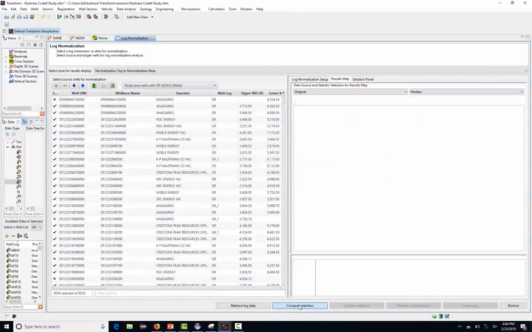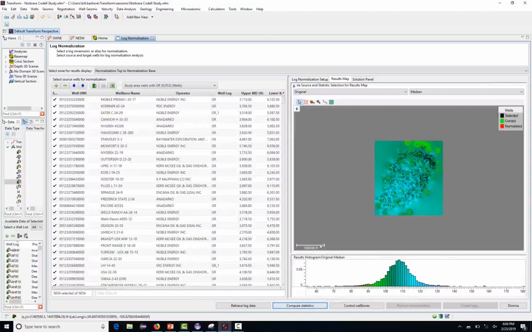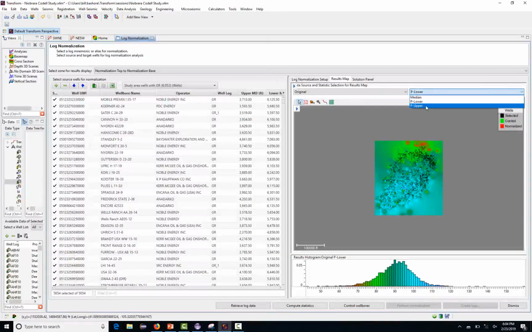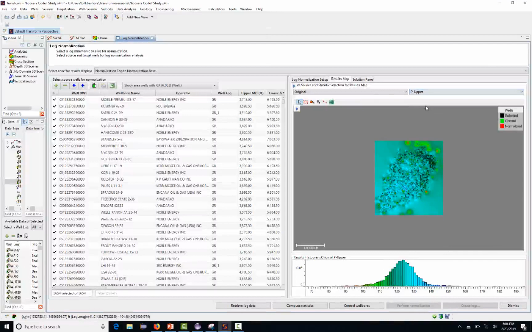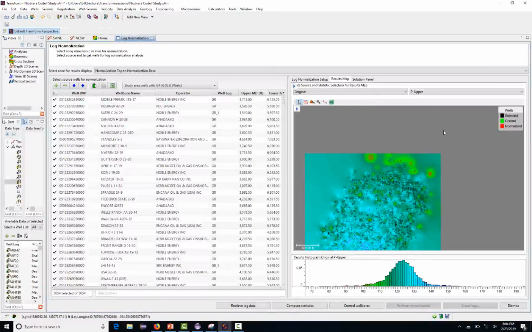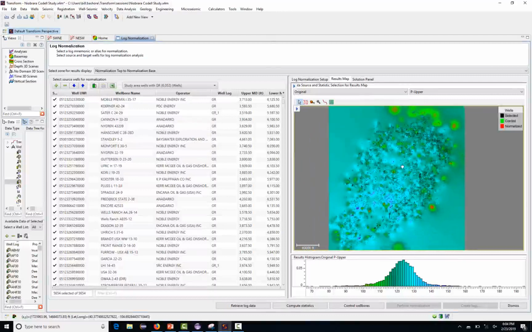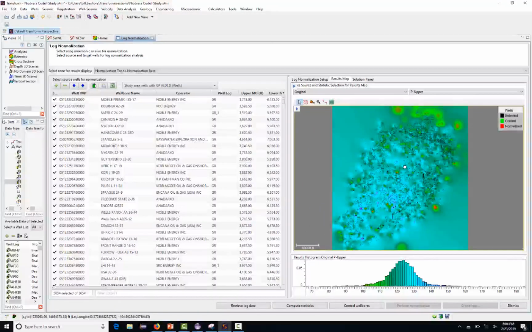Upon completion of these computations, a map of the median values interpolated using each well value is shown. Note the two combo boxes at the top of the map. The left indicates original and the right median. One can also see the p-lower and p-upper maps. We will compare these original maps to subsequent control and normalized solutions for quality control purposes.